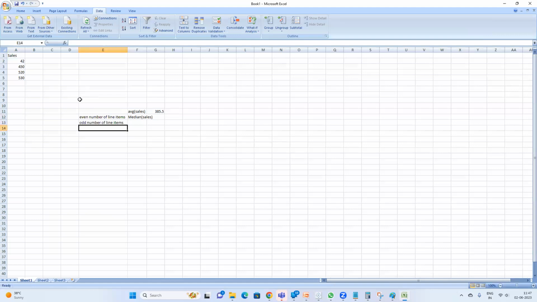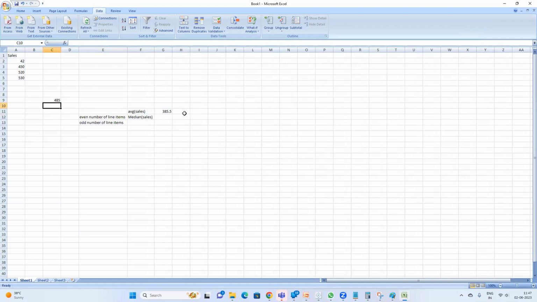Yeah, perfect. So when it is even, you have to pick the middle two values and take the average of these two values. So you have to do this plus this divided by 2, which is your median value, 485.